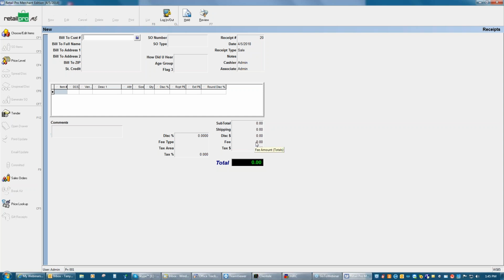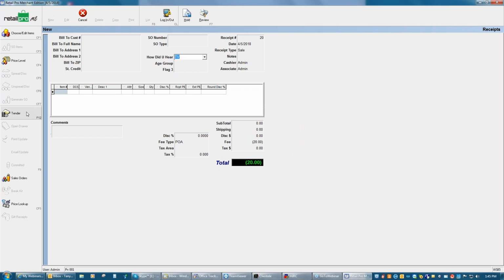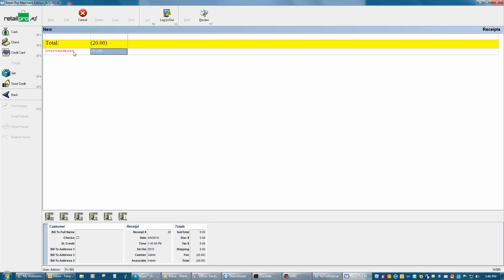You could also use this fee field down here if you're going to take money out of the drawer. You would want to set up a fee type of paid out or a fee type of paid in. But if you're doing a paid out, you're going to enter in a negative amount and press enter. I'm just going to use POA because I don't want to go set it up. Okay. And now when I go to the tender screen, it knows that I'm going to be taking some cash. So I click on cash.